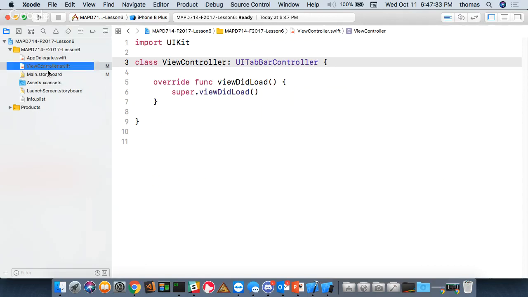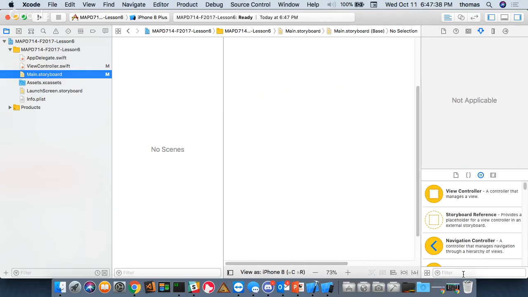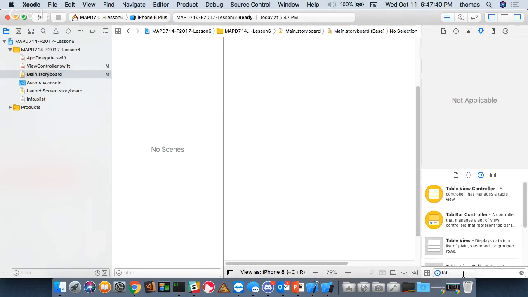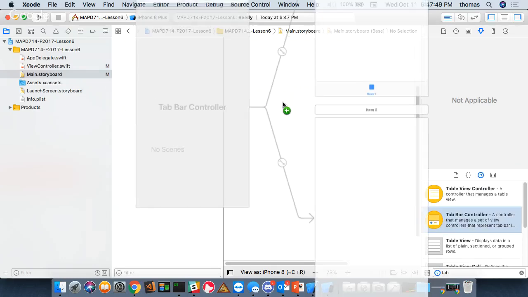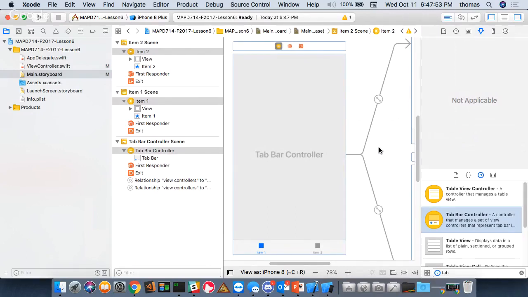Okay, next in our main storyboard, we're going to look at our library over here. And if I go tab bar, right? Tab bar controller, see this one right here? Tab bar controller. And I pull this over, look what happens. I get this really weird, different kind of layout. Okay, so if I take my tab bar and drop it into my empty storyboard now, I get this, right? Which is kind of cool. Okay, what the heck is this?